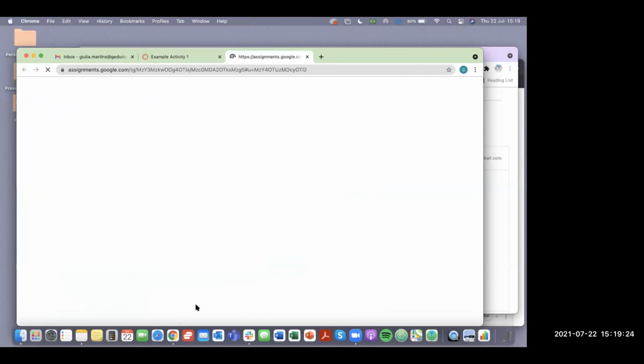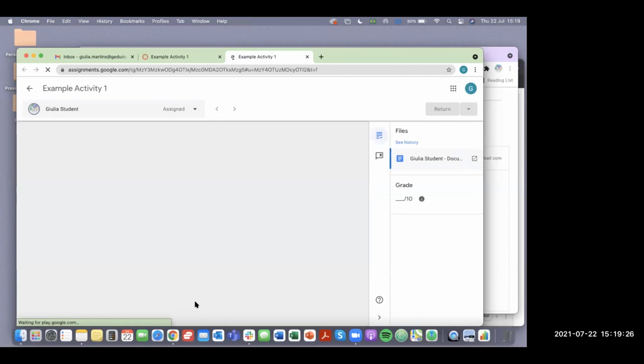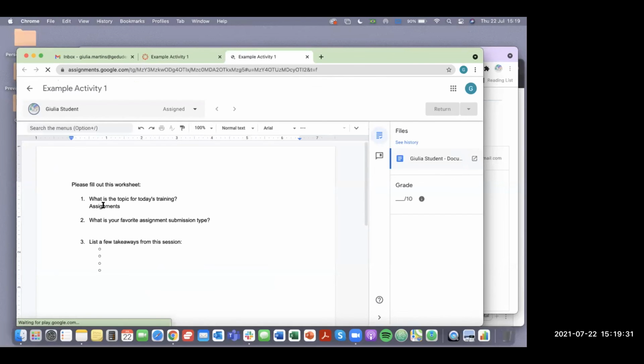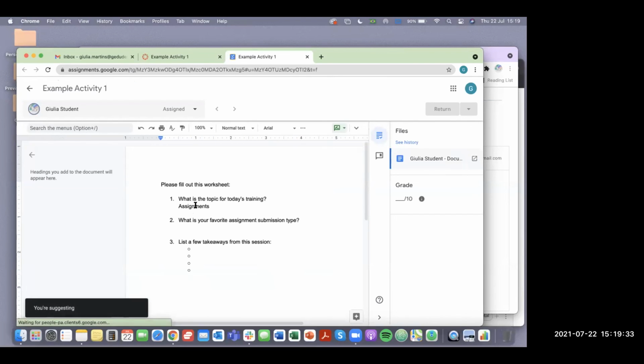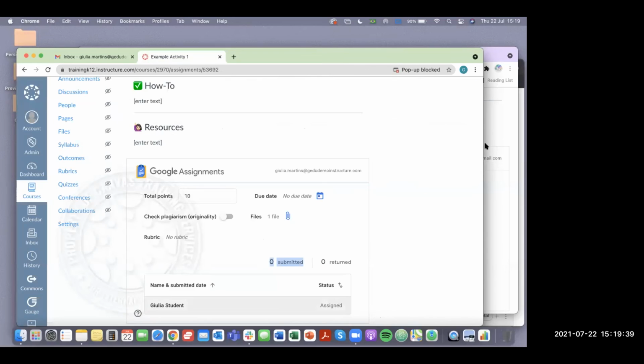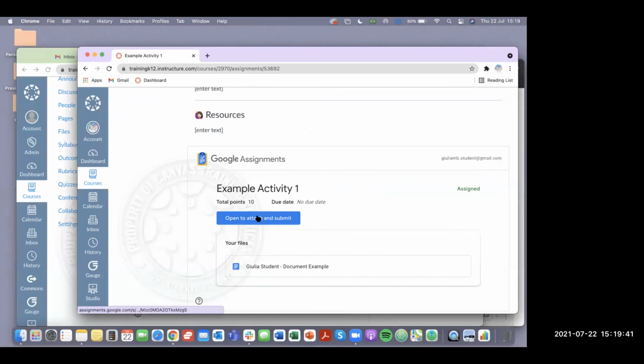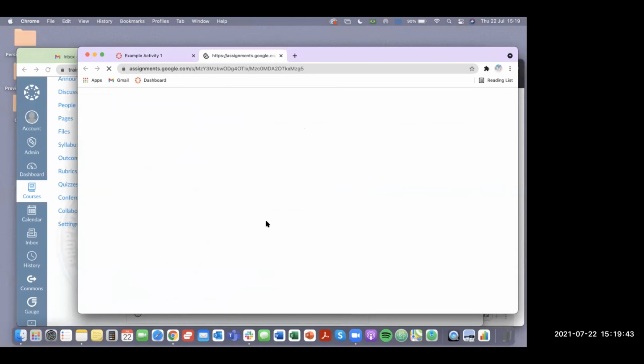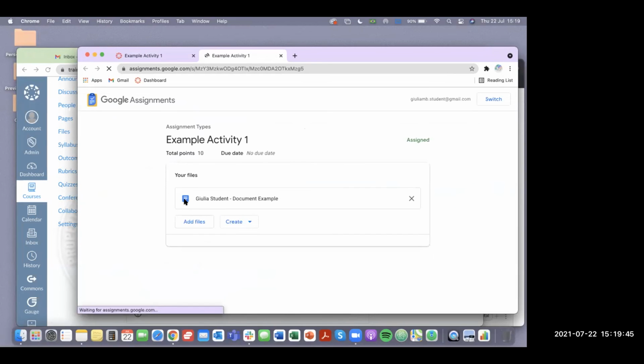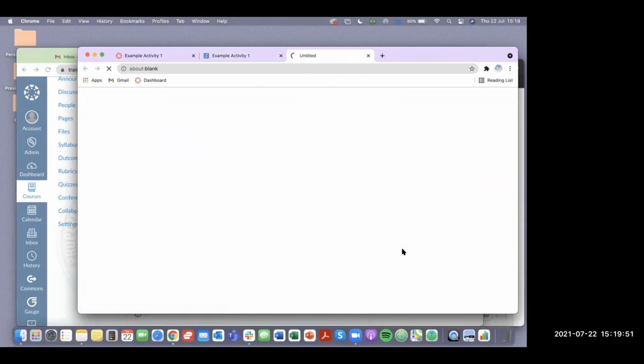If I click here as an instructor now, I'll be able to see that she actually started filling in. Great. Perfect. So whenever she submits it, so I'll do open and attach. Again, now I'm in the student account. I'll select this file. If I don't want to select that, I can X out of it. And now I'll do submit.